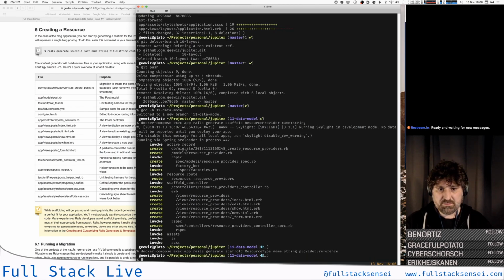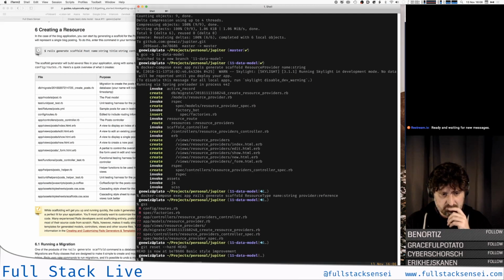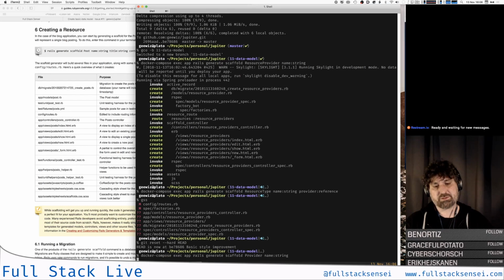I'm going to delete the stuff that's been generated so far, which is easy. And I'll just call it provider. Good thing I haven't run the migrations yet.